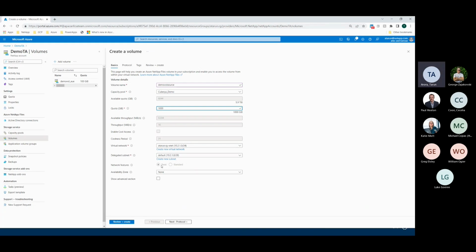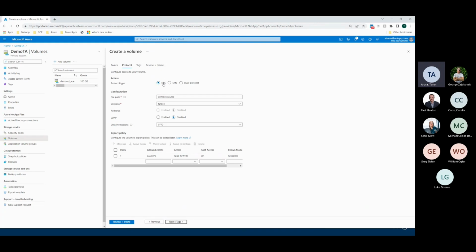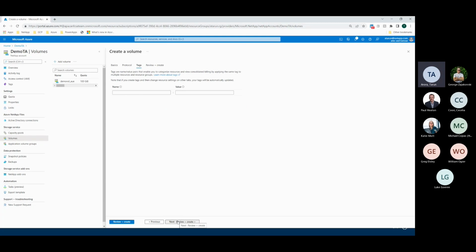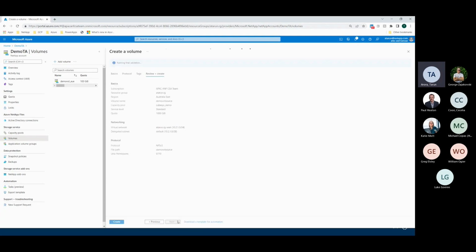Here we are going with the default settings, no changes over here. For simplicity, I'm showing NFS, but I can very well use SMB also. So NFS volume, and here is the choice of protocol, which version of protocol I want to go for. And I can also go for dual protocol volumes. That means the same volume is accessible by NFS as well as SMB protocols. Moving forward, any kind of resource tagging you're using for internal billing purposes, you can specify those resource tags. And at this stage, it will perform a validation, and I can just go ahead and create the volume.